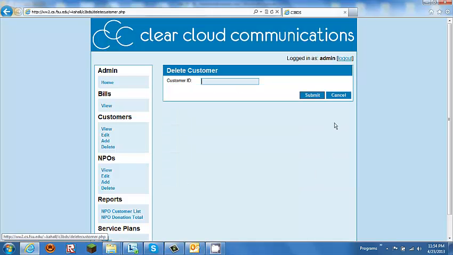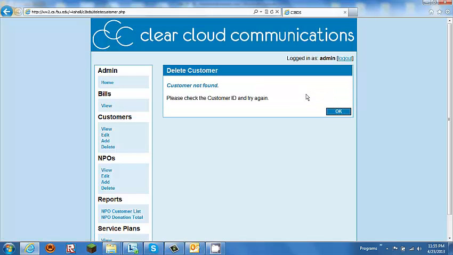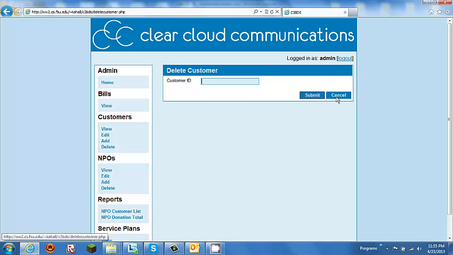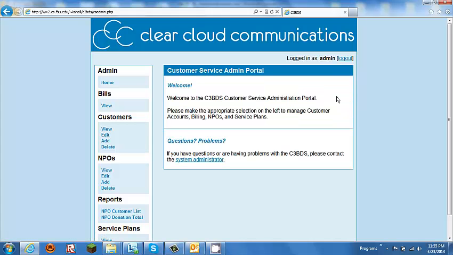Yes. OK. Now let's see if it worked. Let's do a search for customer ID 18. Submit. And of course, like we had hoped, customer's not found. It says please check the customer ID and try again. So that's pretty much the overview of the customer section, how to view, edit, add, and delete customers. Click OK, cancel, and we're back to the Customer Service Admin portal.